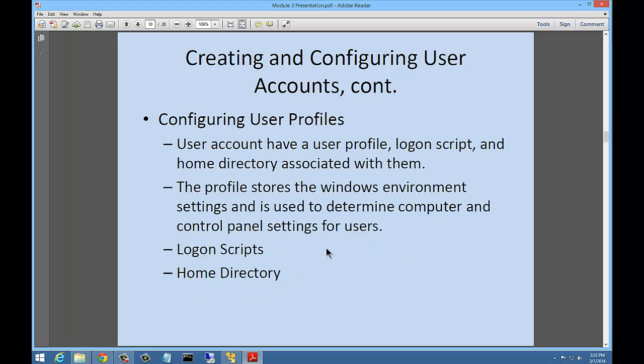User accounts have a user profile, login script, and home directory associated with them. The profile stores the Windows environment settings and is used to determine computer and control panel settings for users. And you have logon scripts and a home directory.